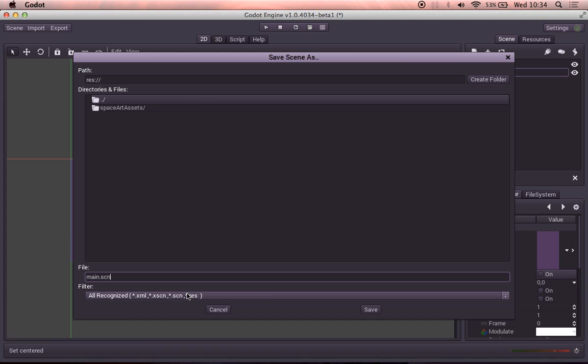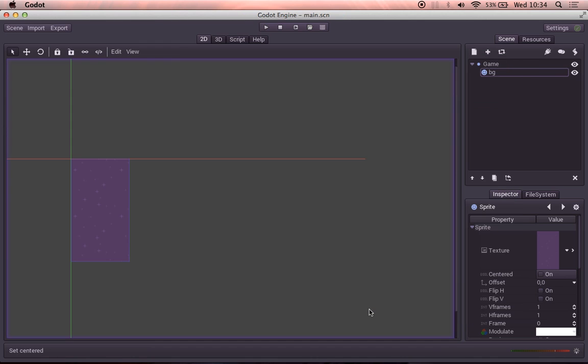I think this is one of the issues with Godot, is things tend to be quite inconsistent. You can seem to do lots of different file names. I'd prefer it if there was just one, but that's just how Godot works, really. So we'll save this as main.scene.